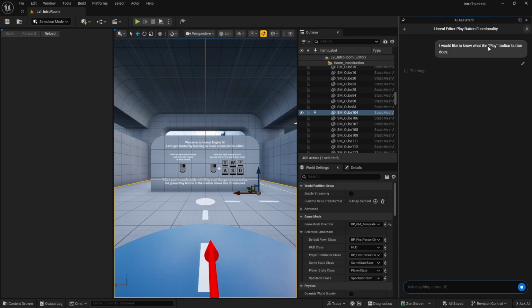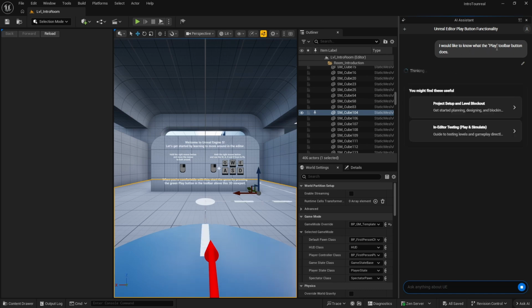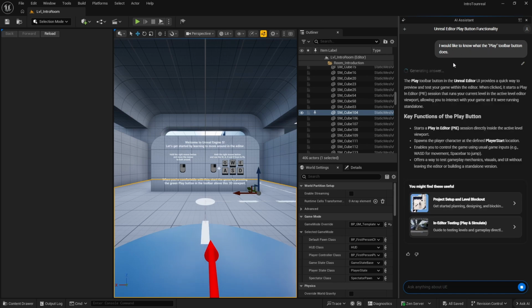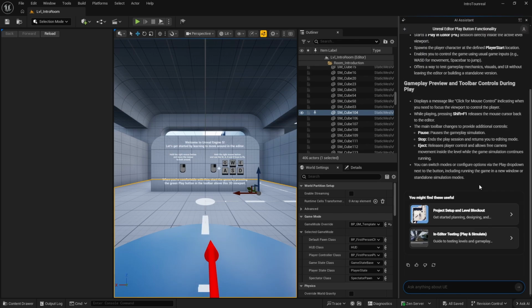The AI is trying to search now anything, and you can see the new prompt here. It says I would like to know what the play toolbar button does. Here is a short description, and down you see resources where you can learn a little bit more about it.